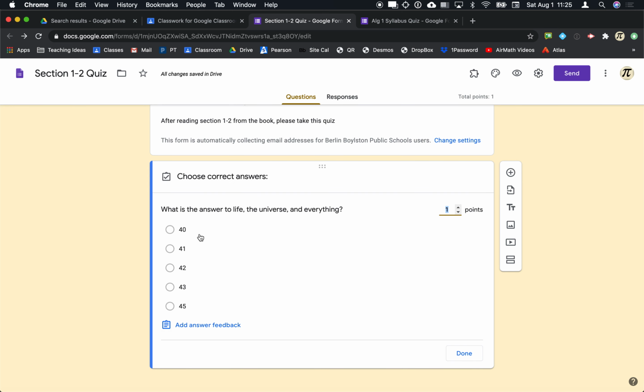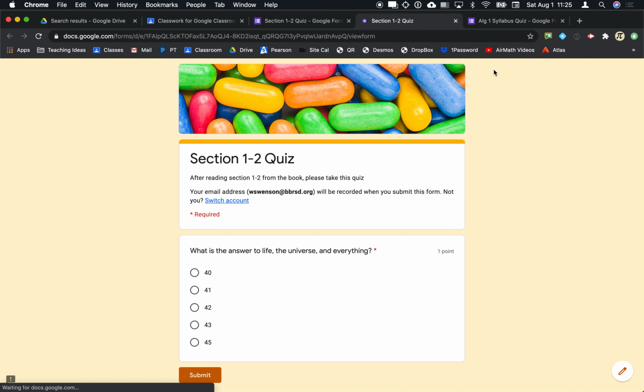But let's select the correct answer here, and click Done. And this is what it looks like on the student side. And then they just select only one response here.